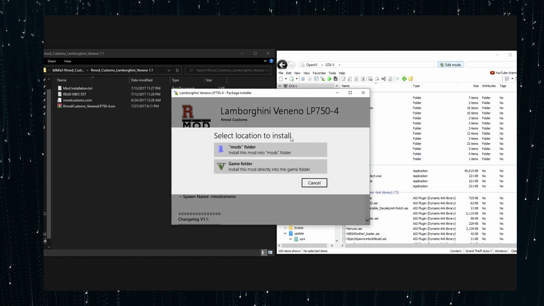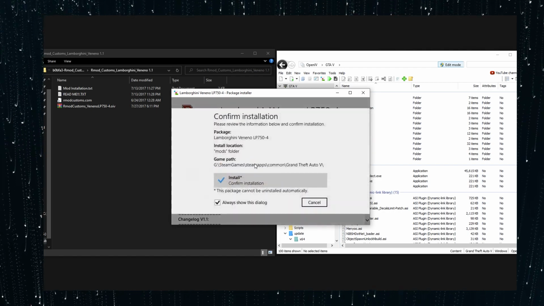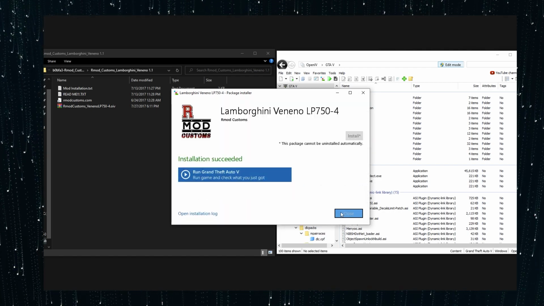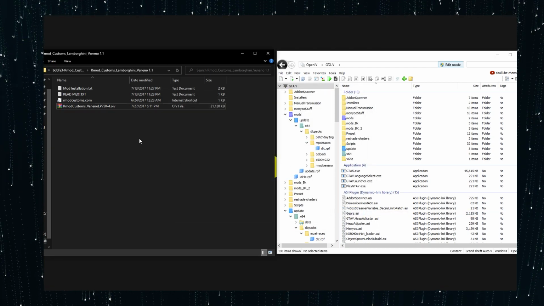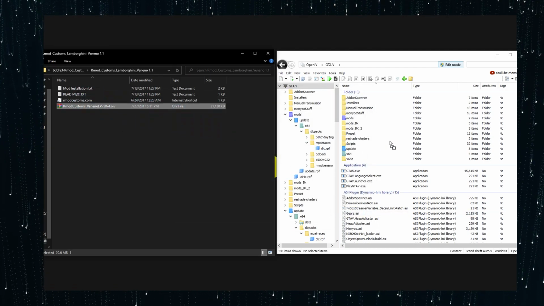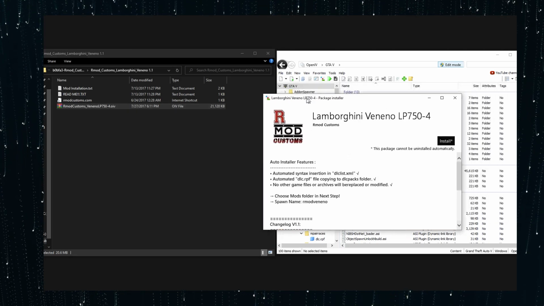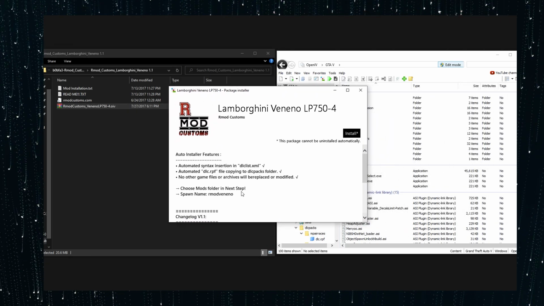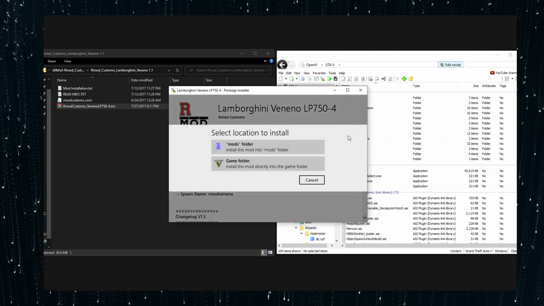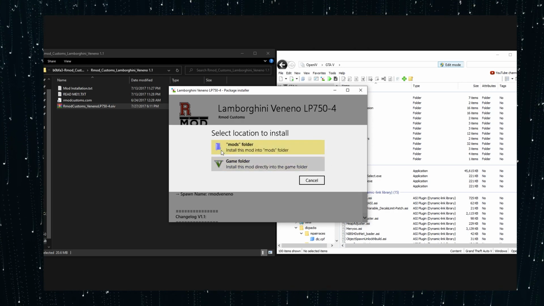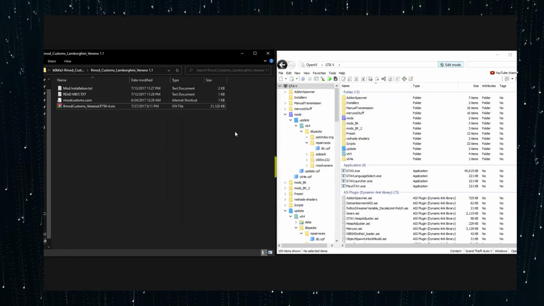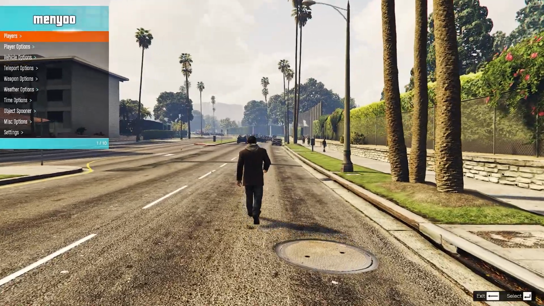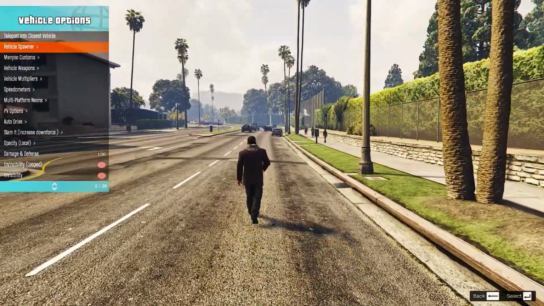You must select Mods folder. You don't want to mess with your main game files. If you're more lazy, then just drag and drop the OIV file inside OpenIV and install it. Just make sure your edit mode is on. Spawn the vehicle in game using the same method like Addon.